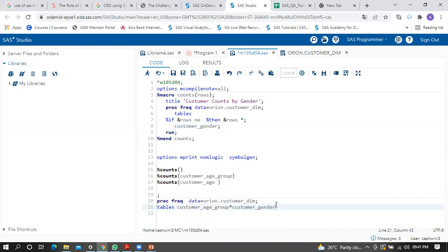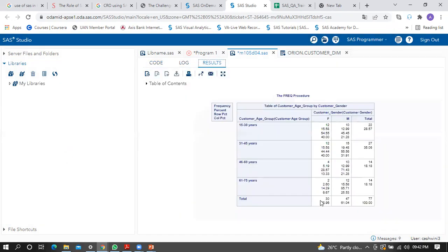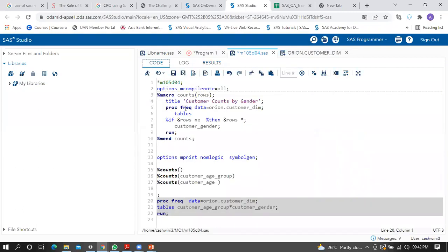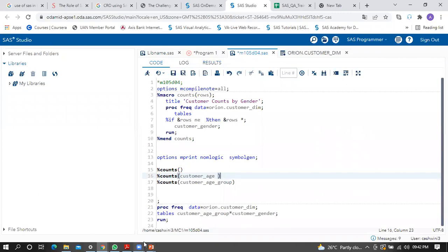This is how it will work when you actually call it with age group. So your code will be like this, and it will give you the report age group versus gender. Right? Same report we were getting when we call it like this. Understood? Yes.